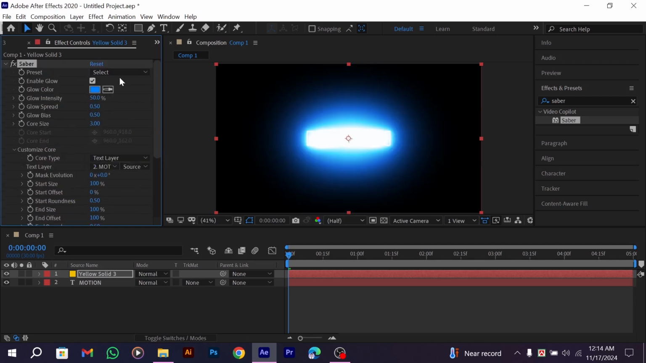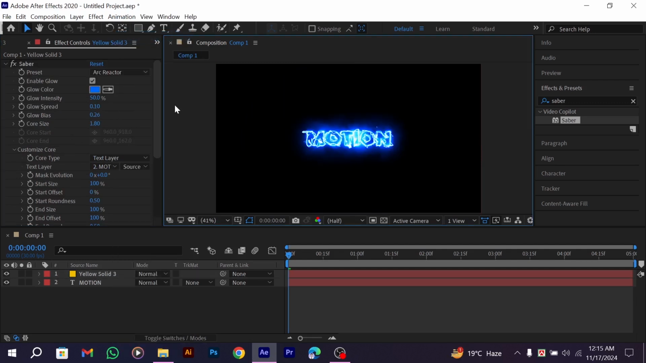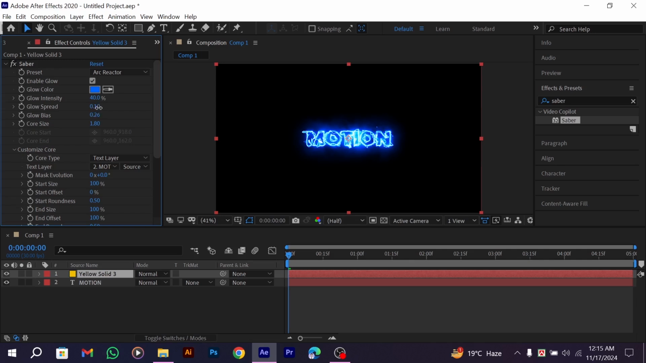Then you have to go to preset option and select ARC rector. Now you can see this preset is applied to my text layer. Now you can customize the options to make the text layer more interesting. So I want to customize it a little bit. Glow intensity will be around 40%. I increase the glow spread 10 to 0.15.